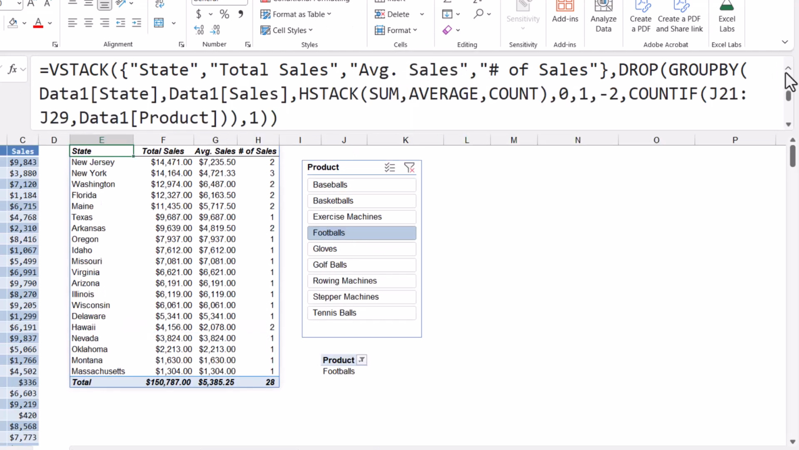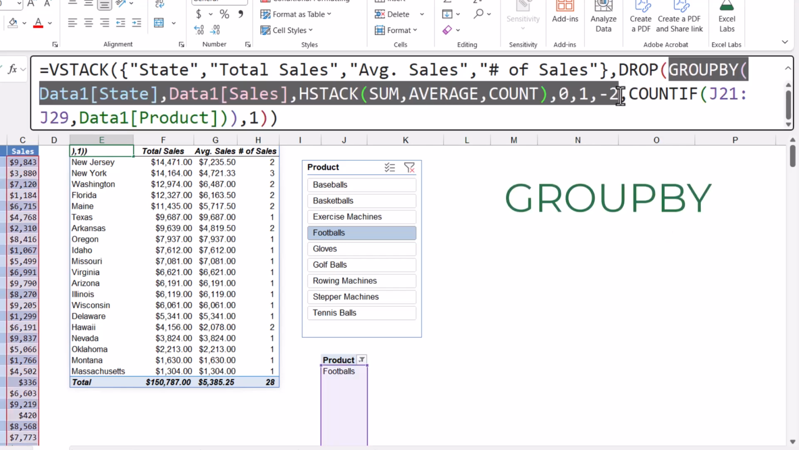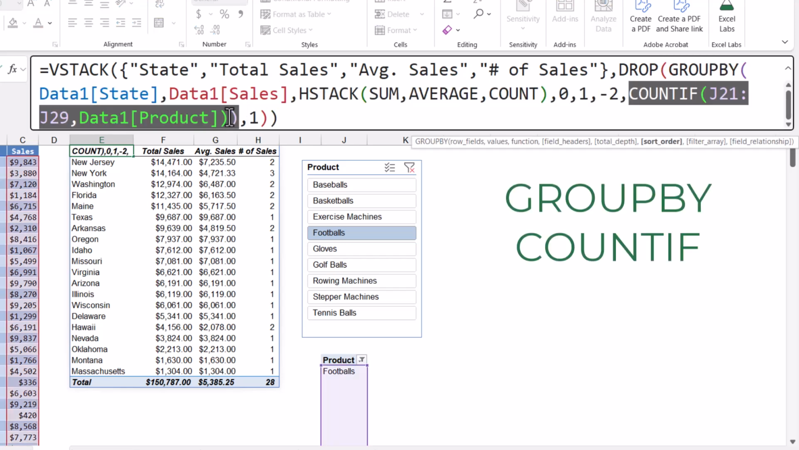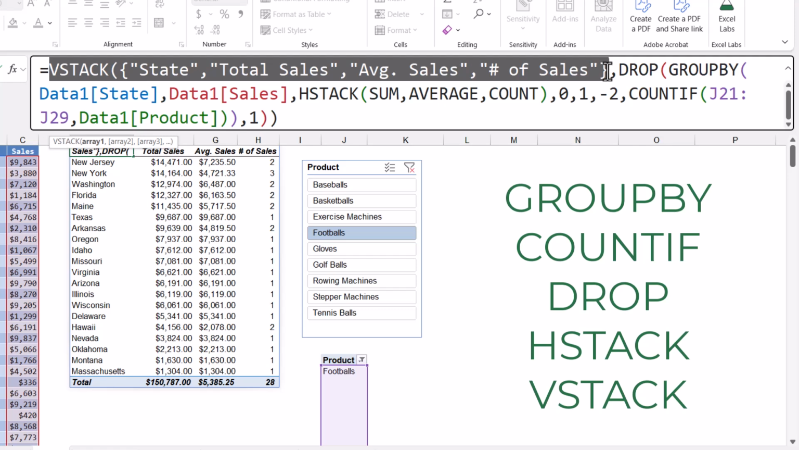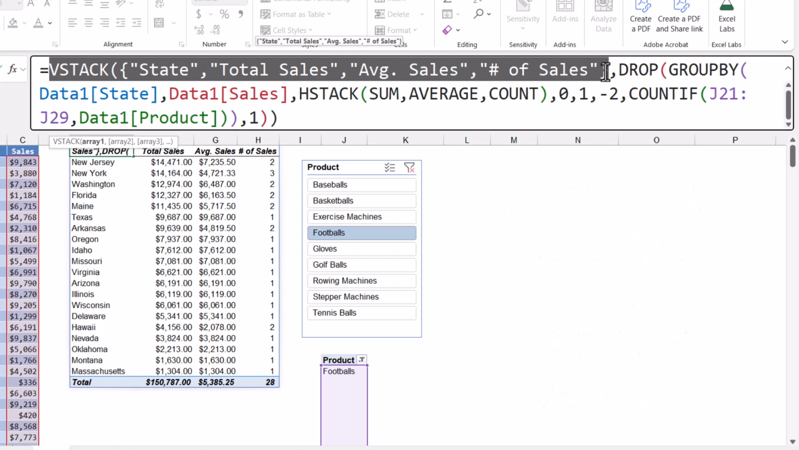This formula is getting a bit long, so let's go ahead and open up our formula bar. So we started with the group by just to create the groups. Then we use the COUNTIF to filter those groups. We then use the drop function to discard the original heading supplied by the HStack aggregations, and then use VStack to create our own custom heading. I know it looks like a lot, but once you understand what each piece is responsible for, it's just a matter of putting those pieces together.